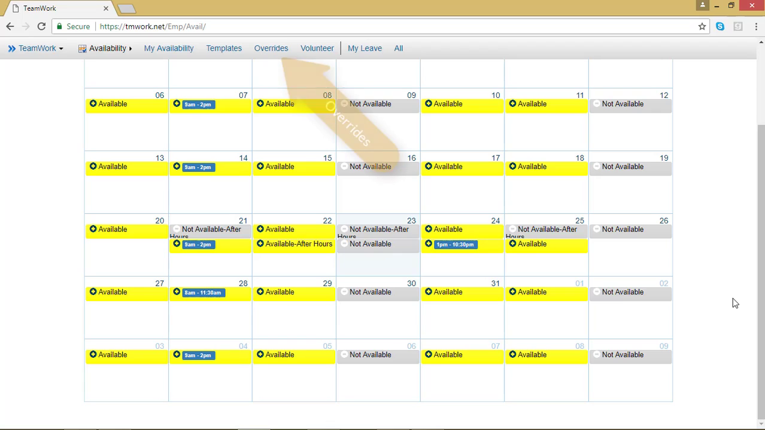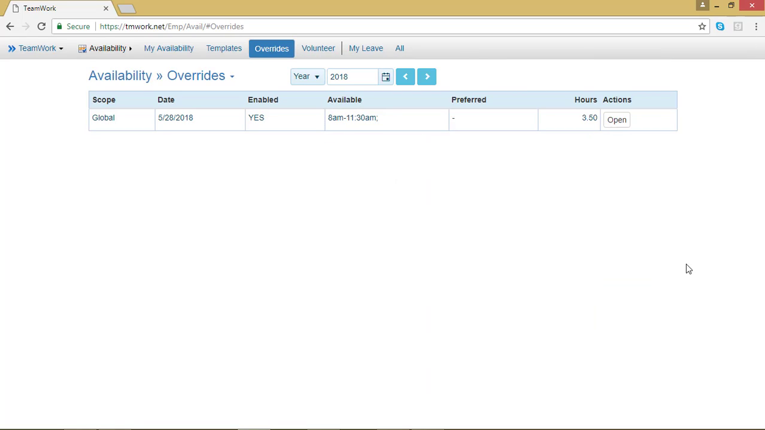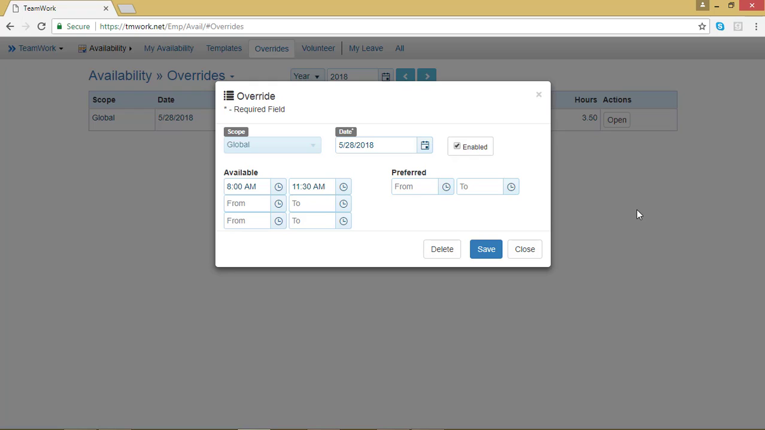To do that, go to your new top menu bar and click on Overrides. Then you should get a list of all of your override availabilities. In this case, I only have one. To delete that override availability, I'm going to select Open under Actions. And now I can make changes to or delete that override availability. I'm going to select Delete.